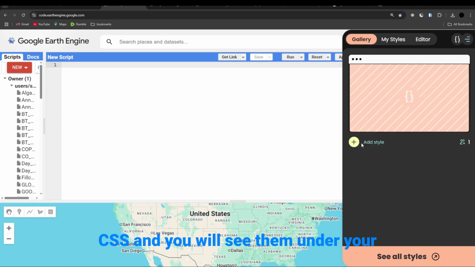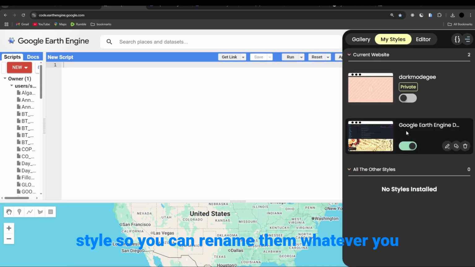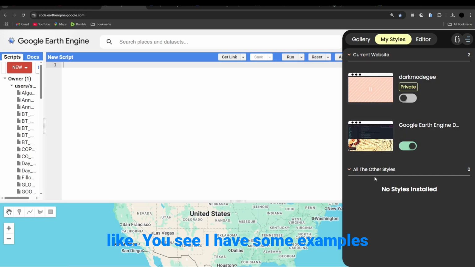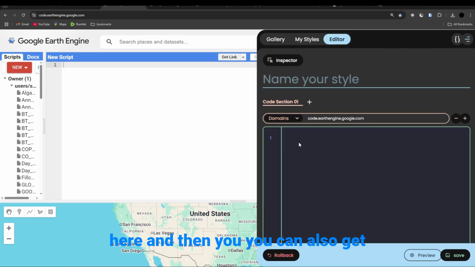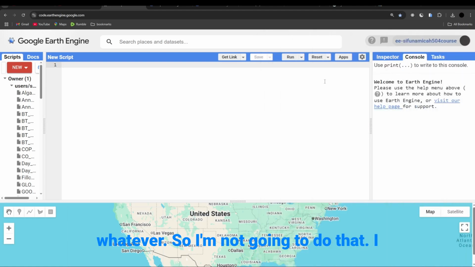You can go and write CSS, and you will see them under your styles, so you can rename them whatever you like. You see I have some examples here, and then you can also get the editor. The extension comes with the editor, where you can write your own code and style the whole Google Ads Engine as you want. You can change everything basically as you want. Here you can write any code you like, CSS and whatever. I'm not going to do that.